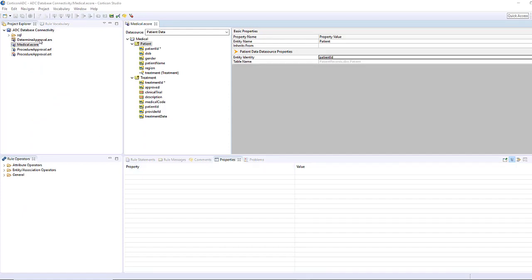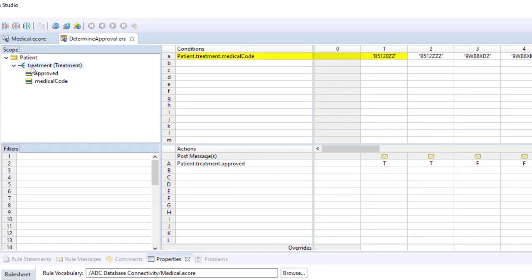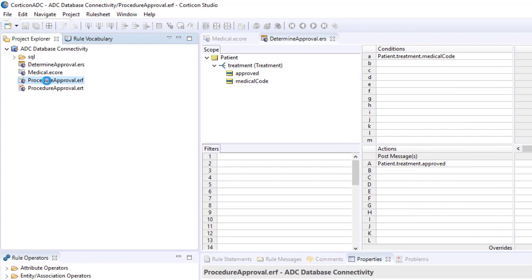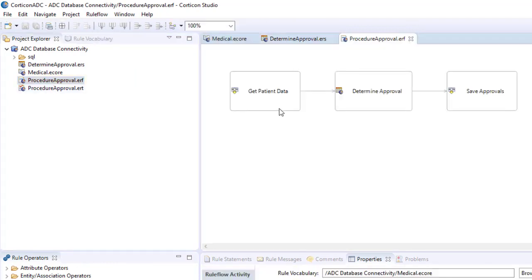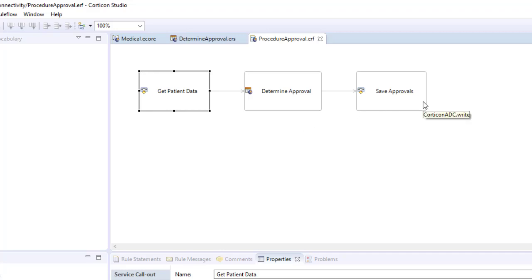So now, when you look at the rule sheet, the conditions use a vocabulary that maps to the database table and field, and the corresponding action writes to an attribute that maps to the database table and field. The rules aren't using the connector directly. They are expecting input values and creating output values like any other rule sheet. It is in the rule flow where the connector is represented by two service callouts, one to read data with get patient data, and another to write data with save approvals.